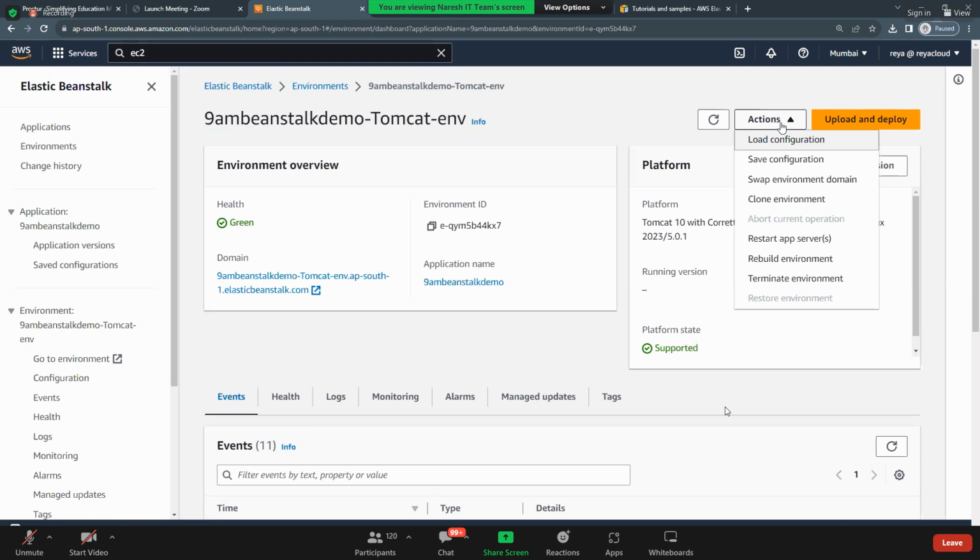Is it possible to create two applications with the same name? Not possible, no? It's not possible. Okay. Here the first option is load configuration. What is that? I'll tell you the real-time thing here.